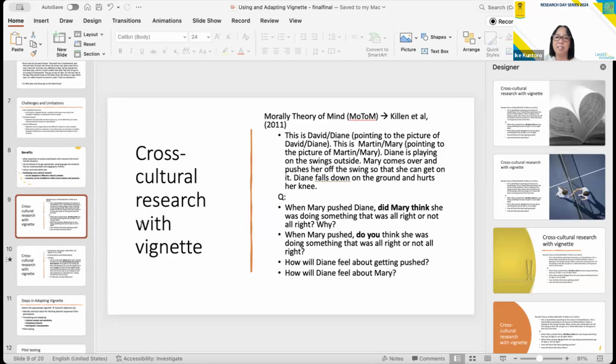You can see the story; the vignette is about David or Diane. We choose which one to present: David, and then we can also present Martin. And if the participant is a girl, we say that this is Diane, pointing to the picture of Diane, and this is Mary, pointing to the picture of Mary. Diane is playing on the swings outside. Mary comes over and pushes her off the swing so that she can get on it. Diane falls down on the ground and hurts her knees.